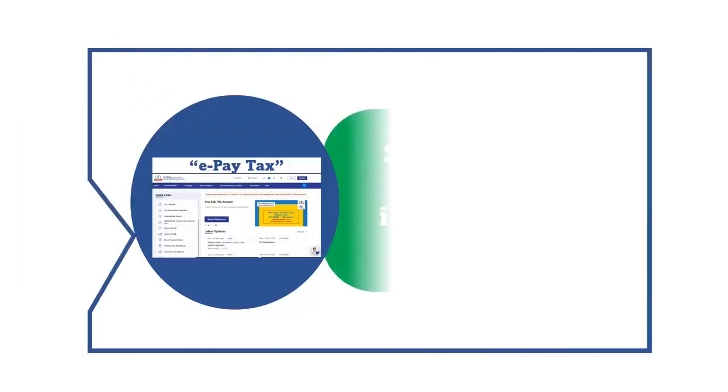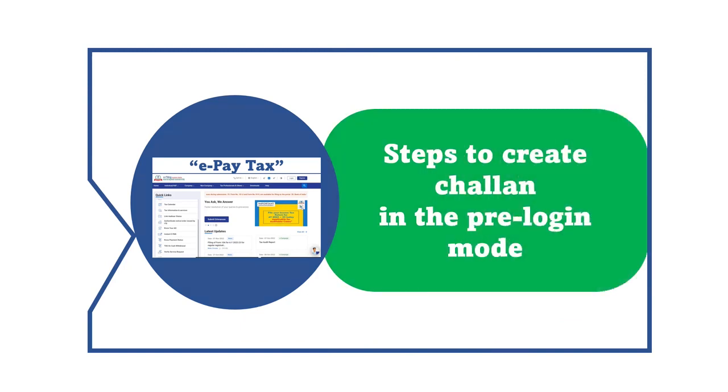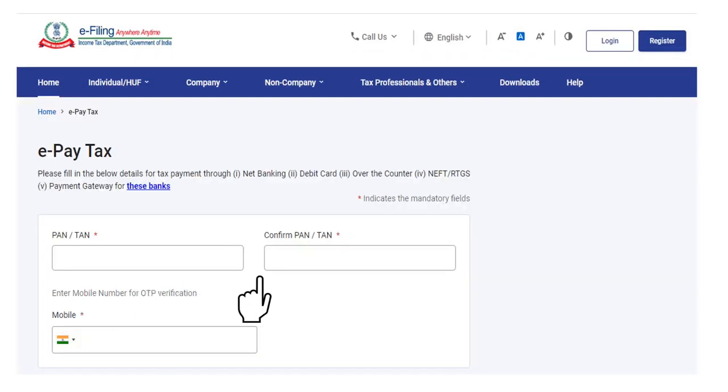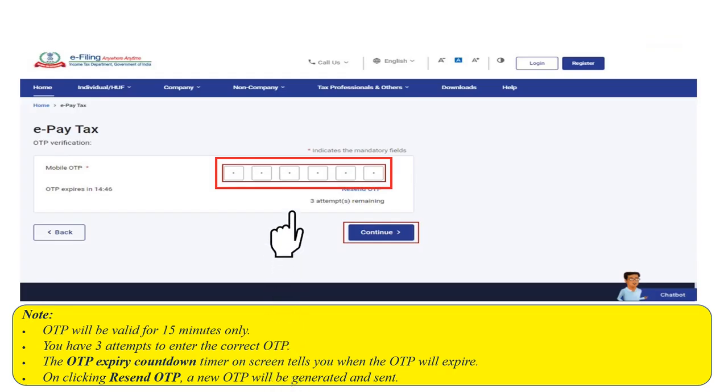Let us now move to steps to create challan in the pre-login mode. If you wish to make the tax payment in the pre-login mode, you can click on ePay tax in the quick links section of the income tax portal. Here you are required to enter your PAN or the TAN number and then enter your mobile number. You will be getting an OTP on the mobile number. Please enter the 6-digit OTP. Please note that this OTP will be valid for 15 minutes only and you will have 3 attempts to enter the correct OTP. After entering the OTP, you can click on Continue button.